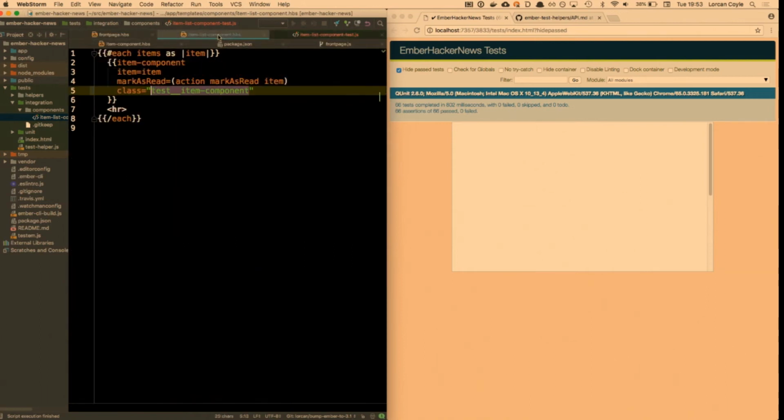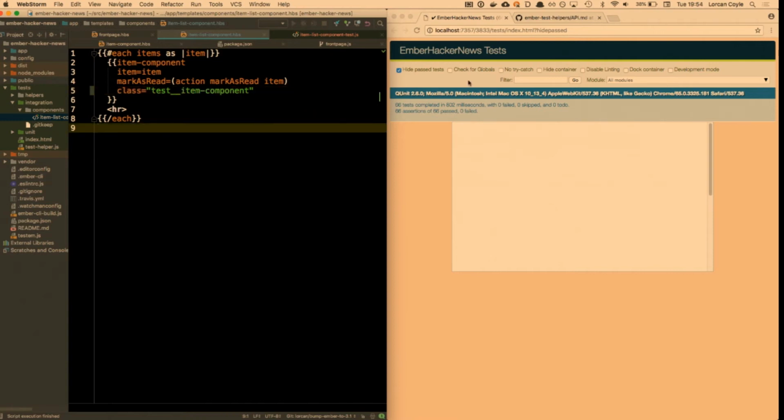But now I've got a different problem. When I ship this code to production, I'm littering these test selectors all over my DOM. My customers have to pay the weight of all of those, and this is going to just add up over time. It's also a little bit messy. I don't really like mess. So I think it's time to introduce Ember test selectors.